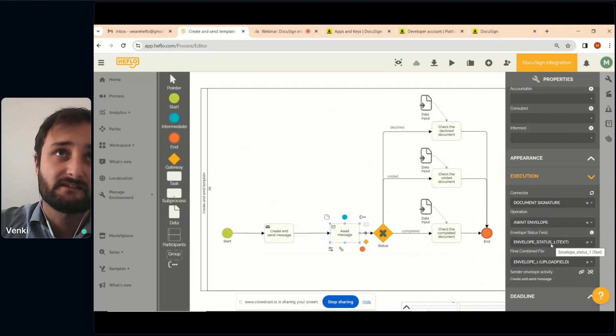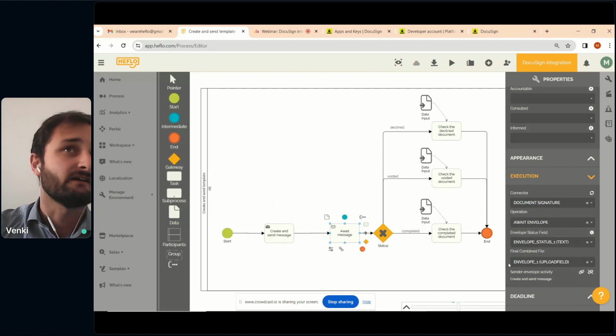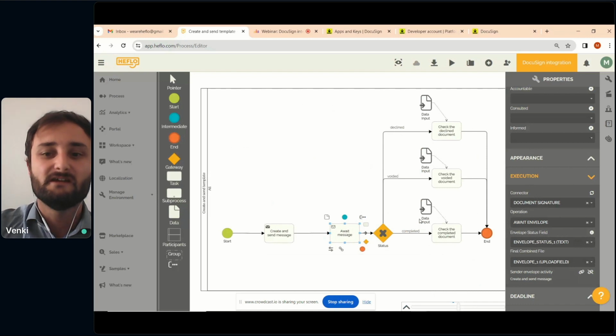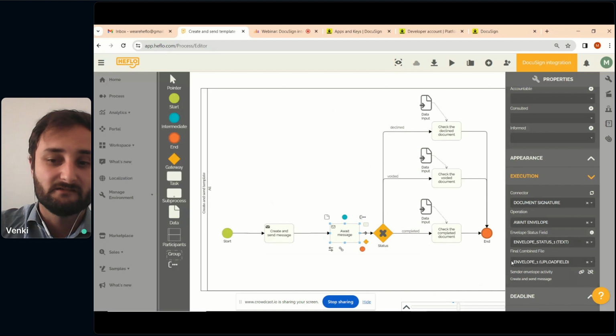It has to be a text type field. So here I will choose the envelope status. That is one of the fields that exist in the form that I showed you previously. And you can do exactly the same thing with the file that will be signed or declined. You can retrieve it inside of a field of upload field type, exactly what I did here, okay?